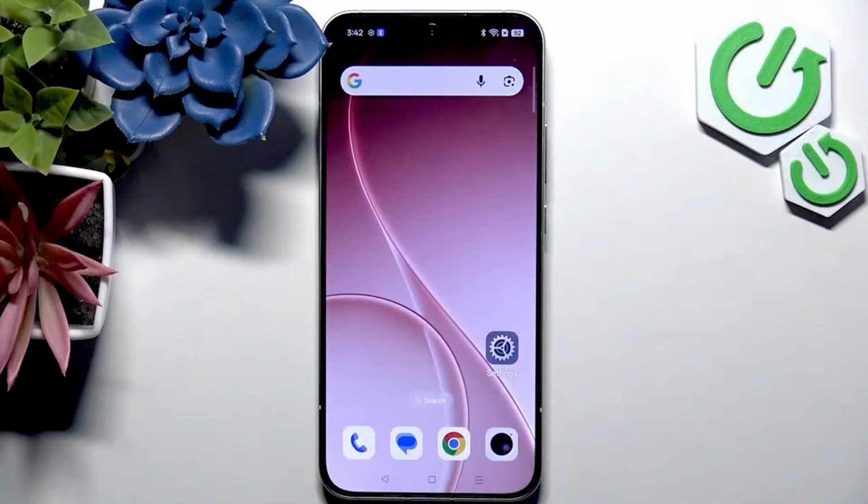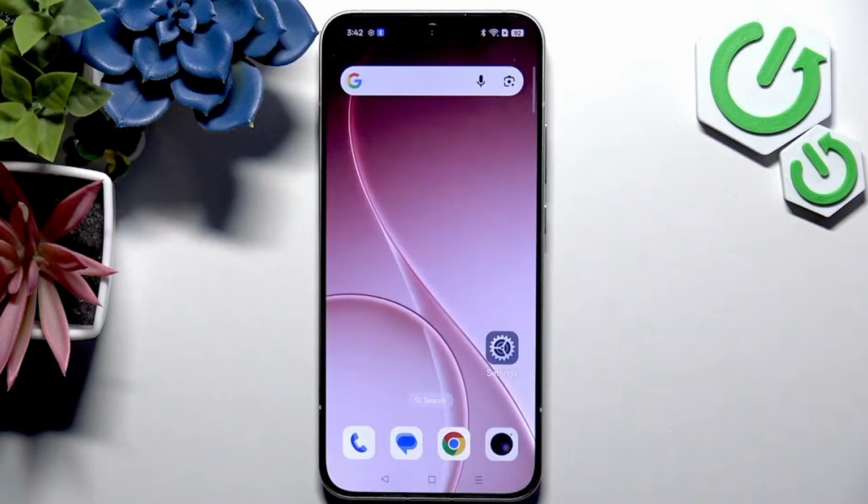Hello guys. In today's video I'm going to show you how you can easily fix the battery drain in your OPPO Reno15.